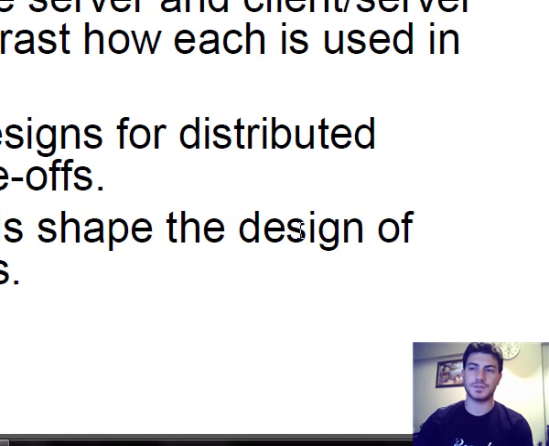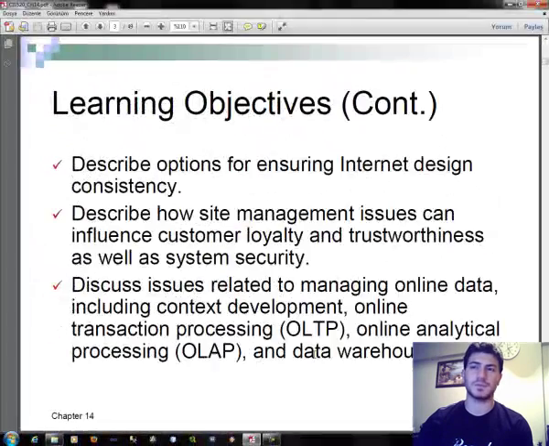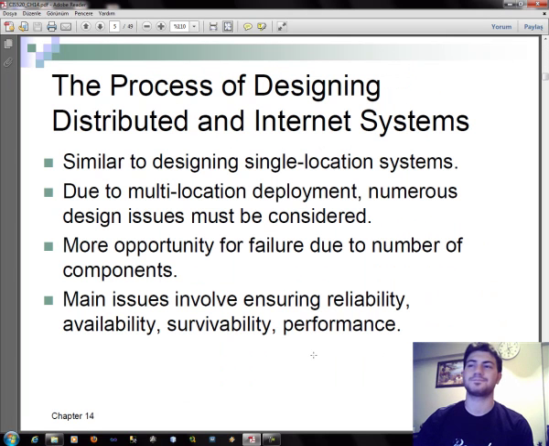Describe alternative designs for distributed systems and their trade-offs. Describe how standards shape the design of internet-based systems. Describe options for ensuring internet design consistency. Describe how site management issues can influence customer loyalty and trustworthiness as well as system security. Discuss issues related to managing online data, including content development, online transaction processing, online analytical processing, and data warehousing.